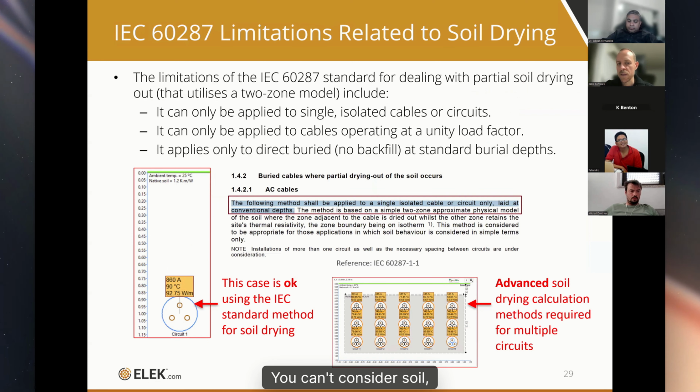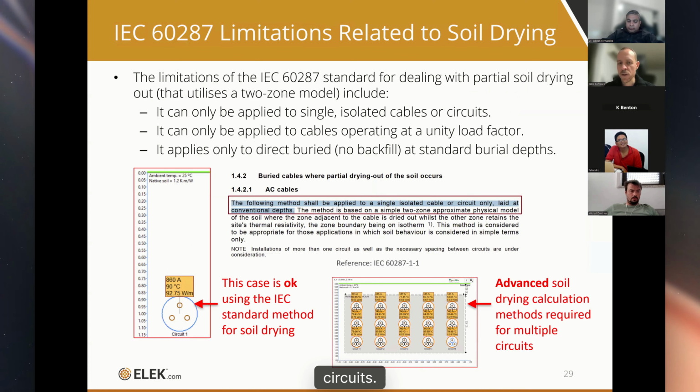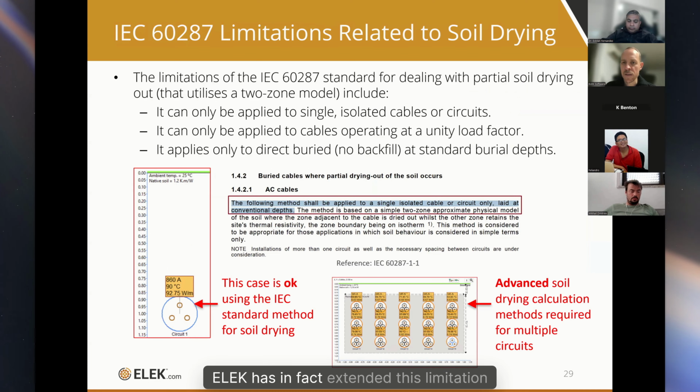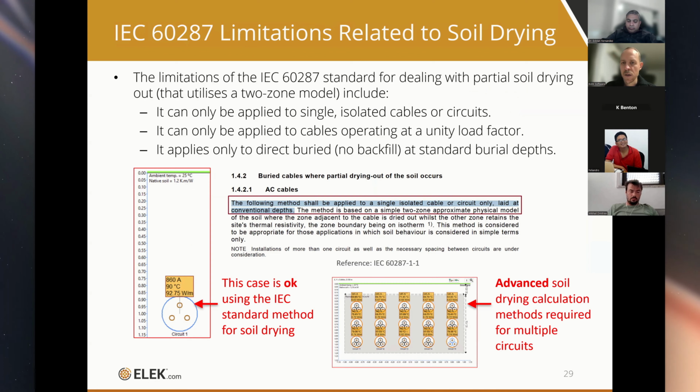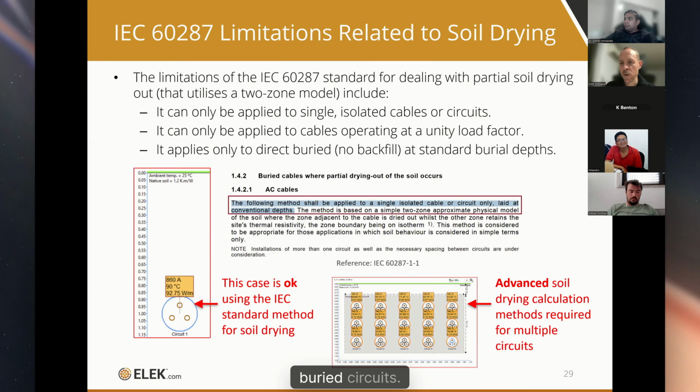You can't apply soil drying to multiple buried circuits. ELEK has in fact extended this limitation to allow soil drying for multiple buried circuits. That's a world first actually. So you can do that in our software, but in general, it's a limitation of IEC.